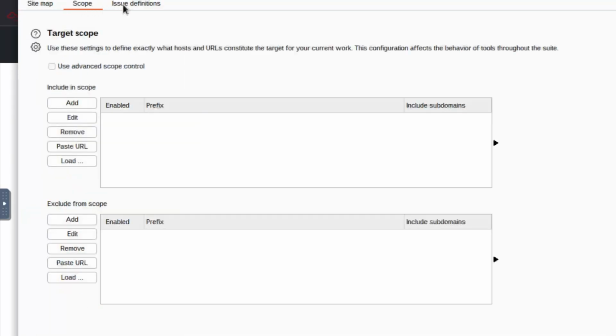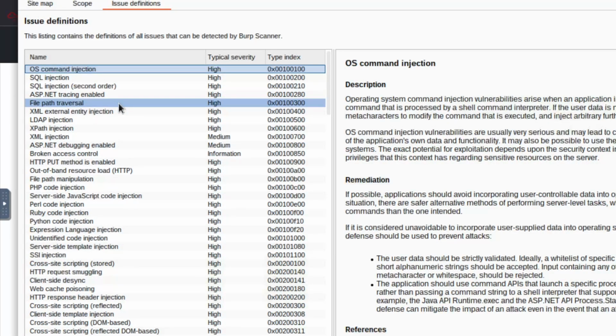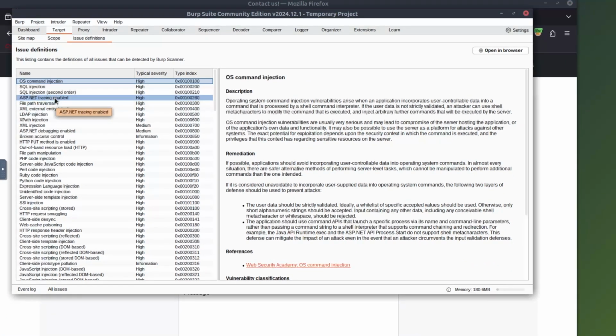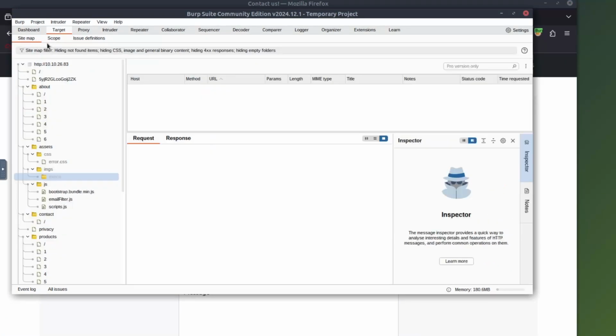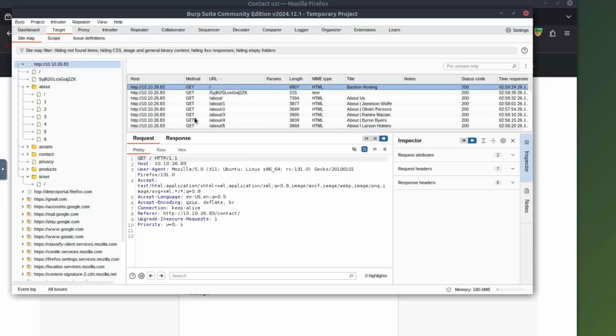And if we go to scope, we haven't added anything to scope. And under issue definitions, there's a bunch of stuff that's available, but I don't think any of these things have actually been detected. These are things that can be detected for what we have. So these are the various pages that we have noticed for our sitemap on this specific domain.